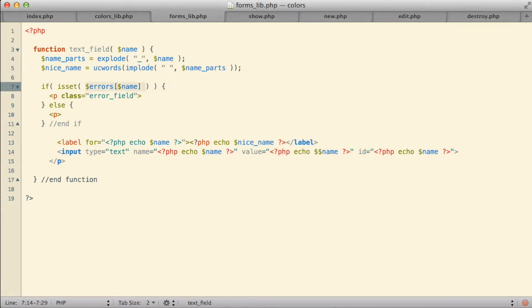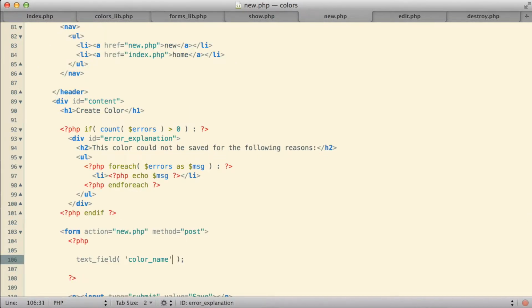I'm going to check my errors array then to see if there is an element in that array that has that name. That brings up a bit of an issue. Apparently this function is going to have need of my errors array so it can detect if there's an error with the field or not. So let me say this function, in addition to the name, is also going to be passed the errors array. Back over on my new page then, I'll actually pass that errors array.